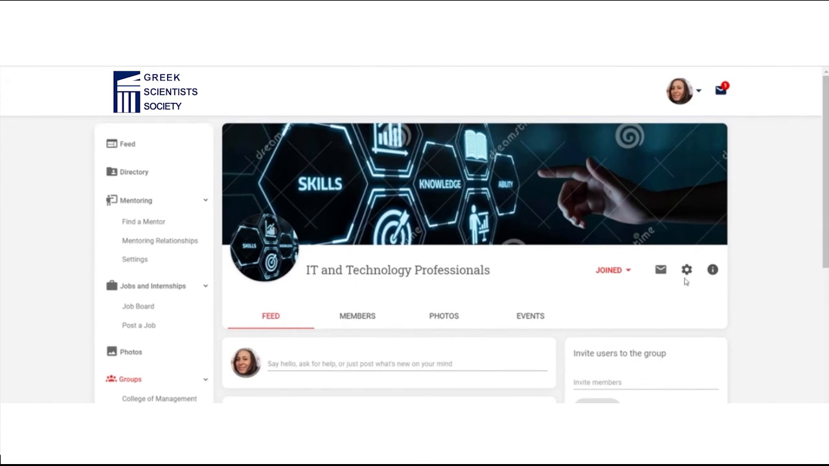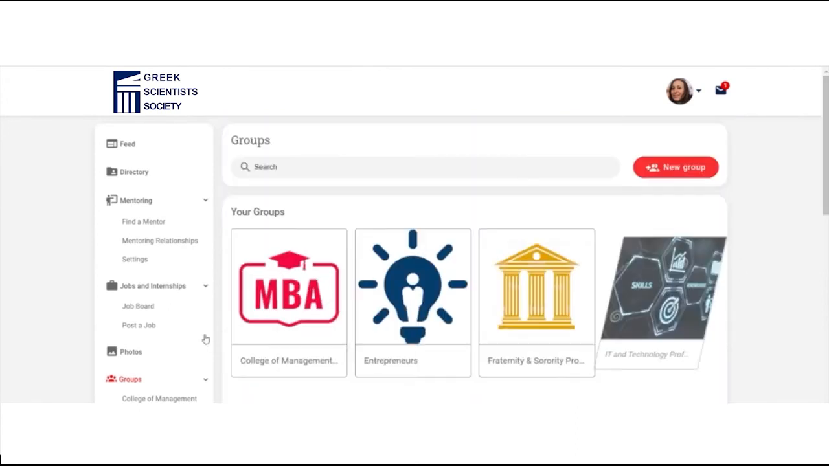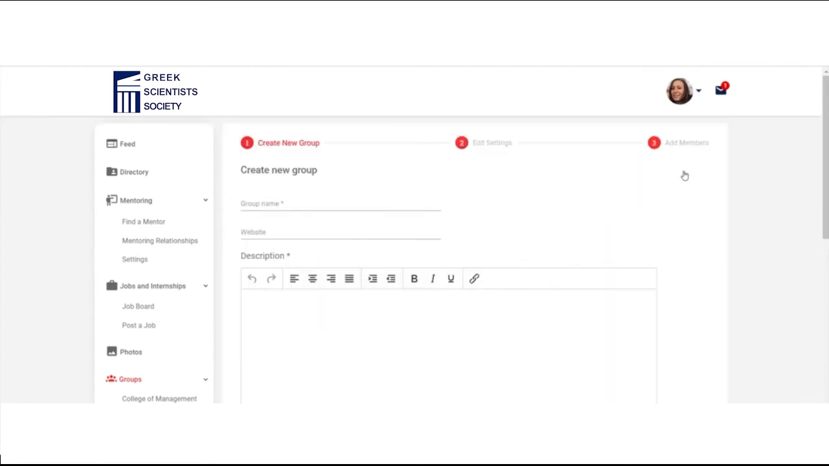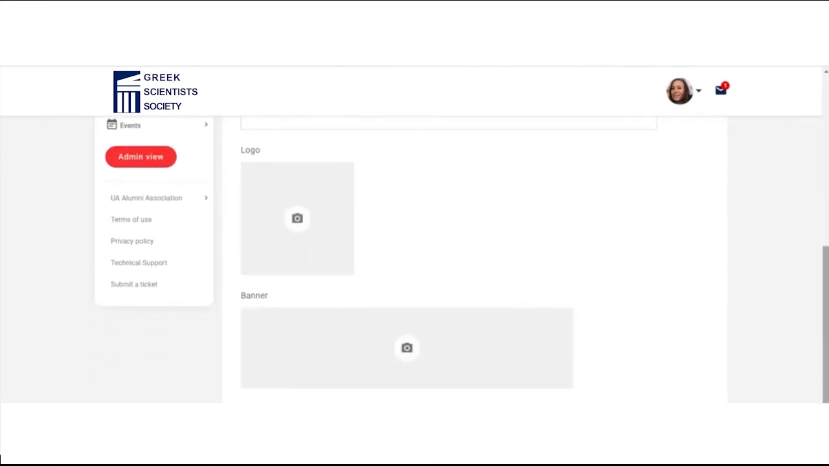Going back to the main groups page, you will be able to open a group by clicking here on New Group. On the first page, when setting up a group, add in the group name and link to a website if you have one for that group. Include a description of the group, who the group is for and what the purpose of the group is, and include a logo and banner for the group.